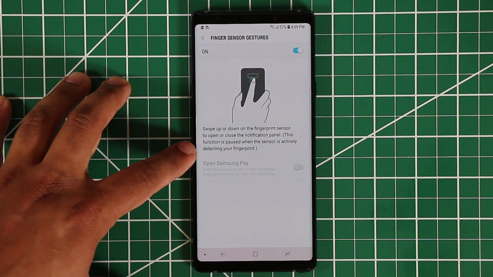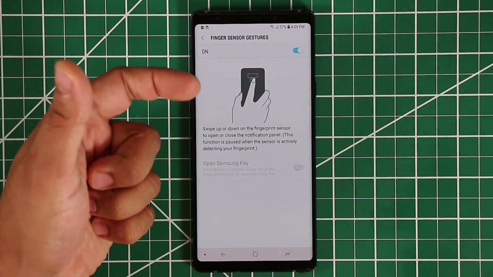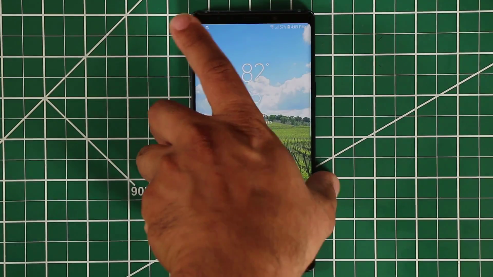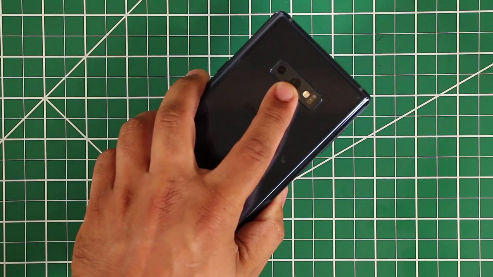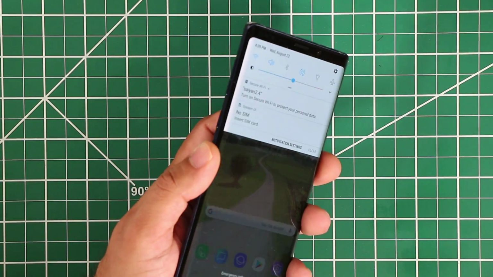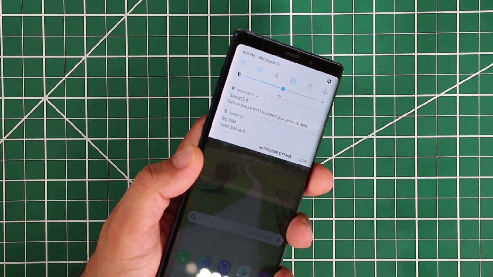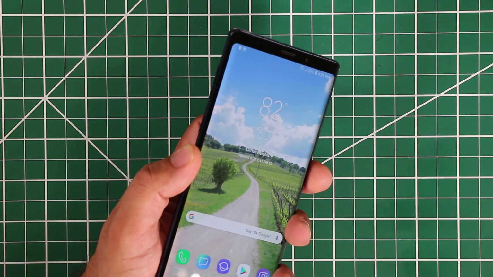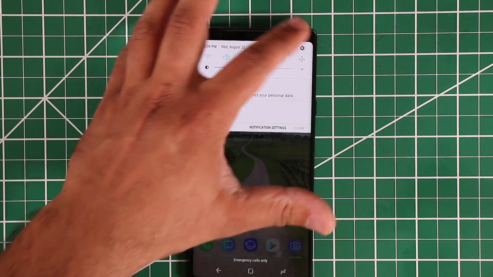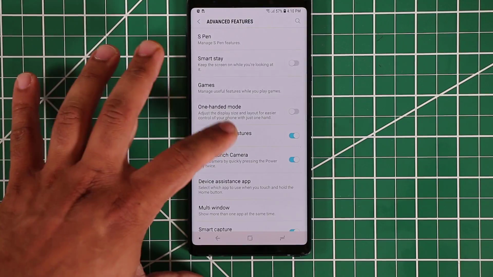So as you can see, now I can use that fingerprint sensor. I can swipe down on it. It brings down the notifications panel. So let me show you what that looks like. I can go like this and it brings down notifications. Okay, swipe up, down, whatever. If I swipe up, it goes up. If I swipe down, it comes down. All right, so that's an option you can enable from that finger gesture button in the advanced settings. Advanced features, finger sensor gestures right in here.